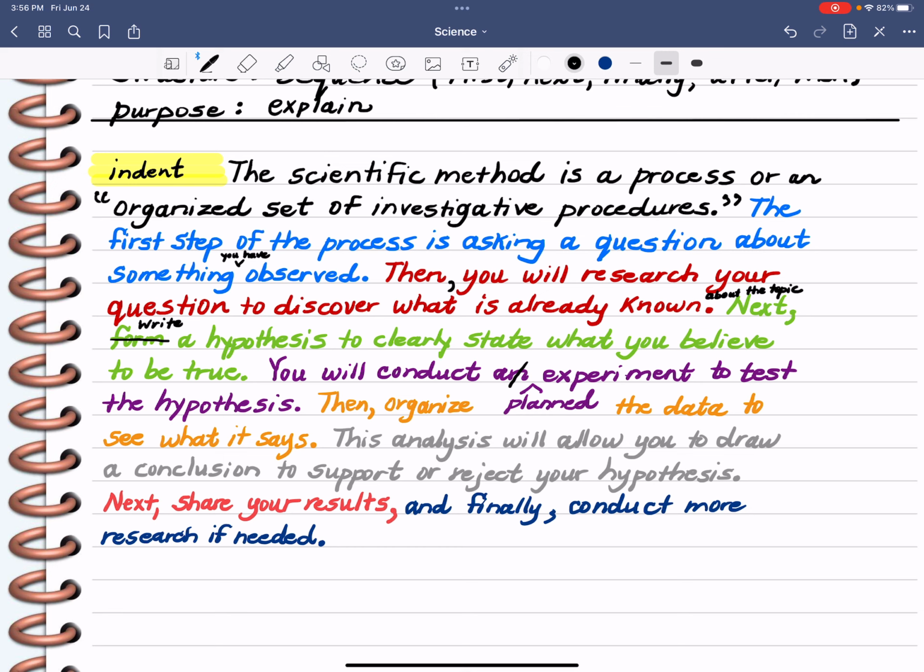Okay, I need to be sure that I have all the steps in my process. The first step is asking a question. Then you will research your question. Next, you will write a hypothesis. That's step 3. And I would not actually do this if I were going to turn this passage in to be graded, I would not put these boxes around it. But I'm just checking here.